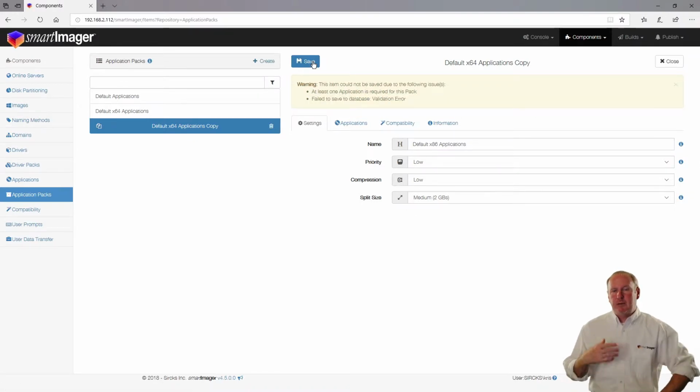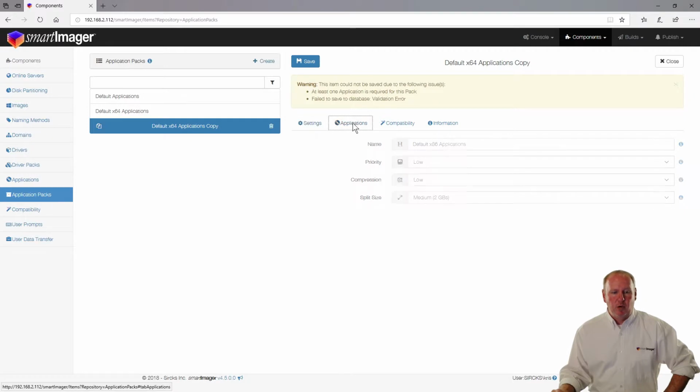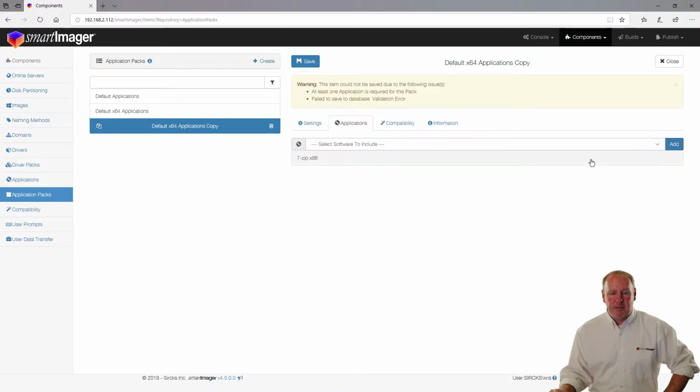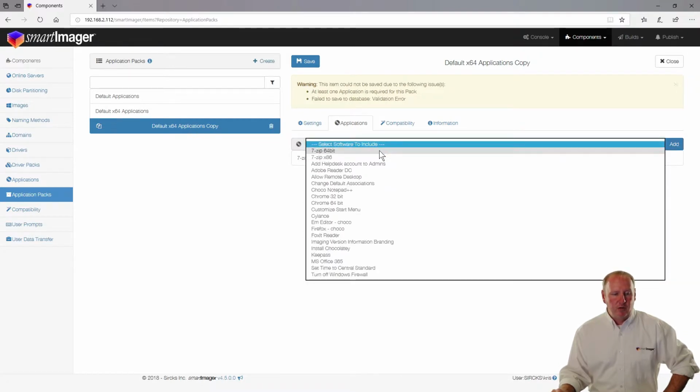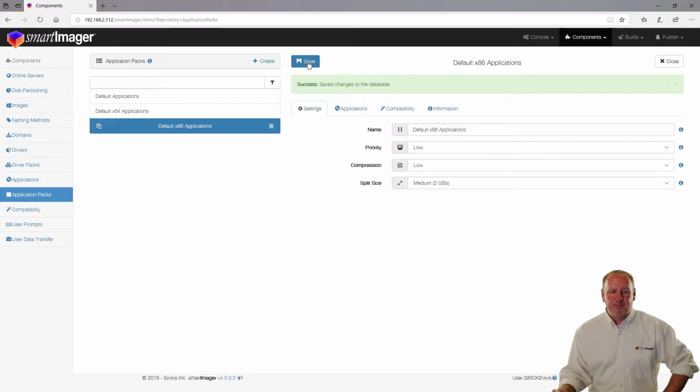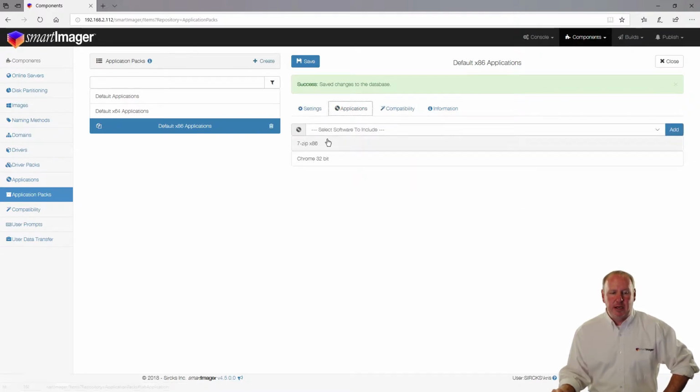Now you'll notice it's giving me an error. The reason it's giving me an error is because I have to have some applications in an application pack. So I'm going to go over to Applications. I'm going to grab the 32-bit applications I need. In this case, it's going to be 7-zip 32-bit, and Google Chrome 32-bit. And I'll click Add Now. When I click Save, well, it's a little happier. It also keeps the name in for me and names it over here in the column as well. So I've created my 32-bit applications, and in it I just have 7-zip and Chrome 32-bit.